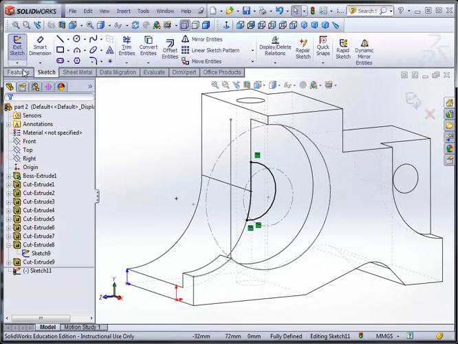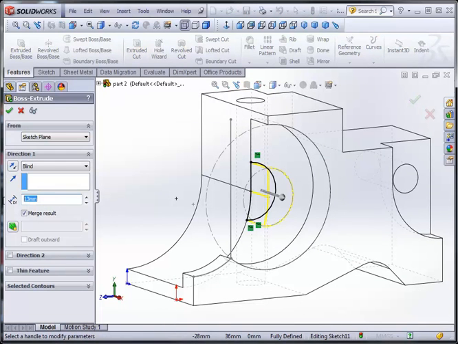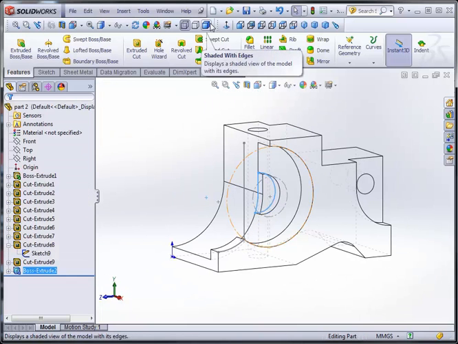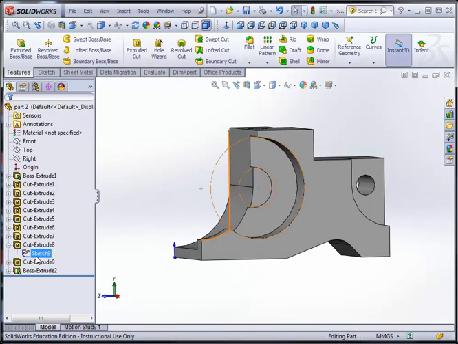Accept that, go for features, look for an extrude boss face, there we go, and as we said, the depth should be 5. So you can accept that. Now you can go back to looking for shaded with edges because we no longer need to see our sketch. You can also hide this by right clicking and hide.